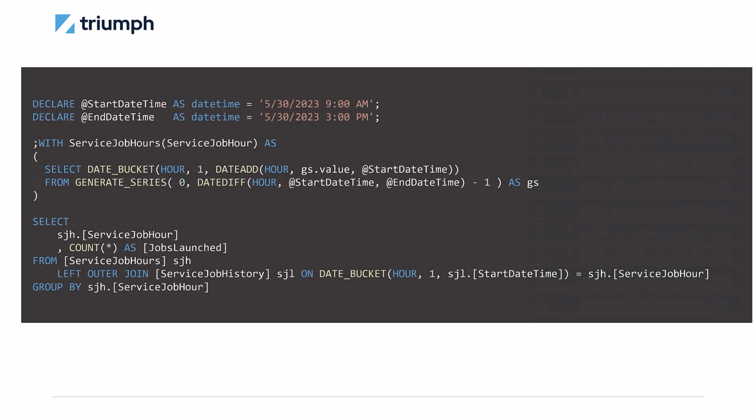Here's a real use case. This query is actually kind of nice. If you wanted to go and look at your service job history table, and you wanted to see how many jobs were launched on every hour, this would actually be able to calculate it for you.